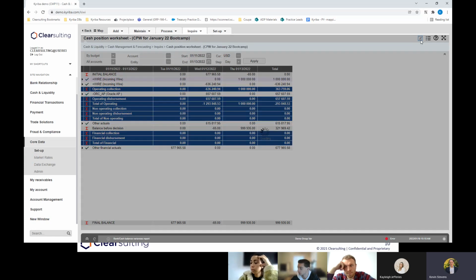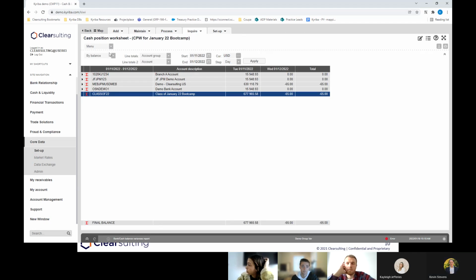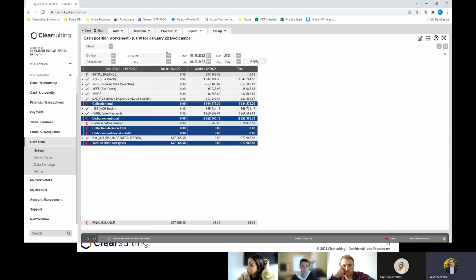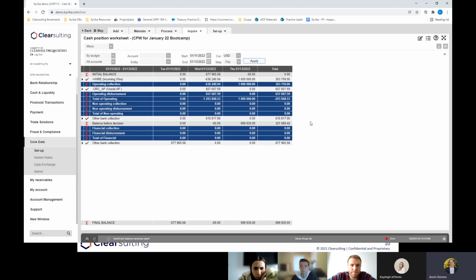Why is it doing that? Because we told it in the presentation tab to differentiate intradays and actuals. If we hate the purple and we say we're smart enough to figure out intradays fall on current day, you would never say that to a client. But if we say we don't need the color coding to differentiate, we can aggregate, click go. Let's go back to the flow view. Or was it by budget? And now our $1 million for the 13th is lumped together with all our actuals and is no longer color coded.